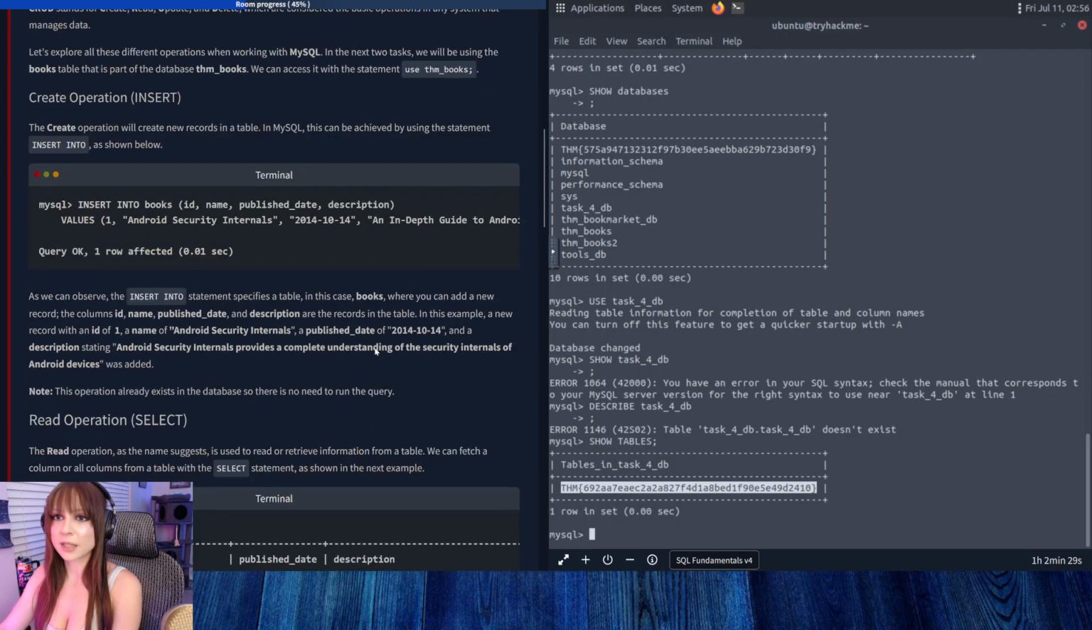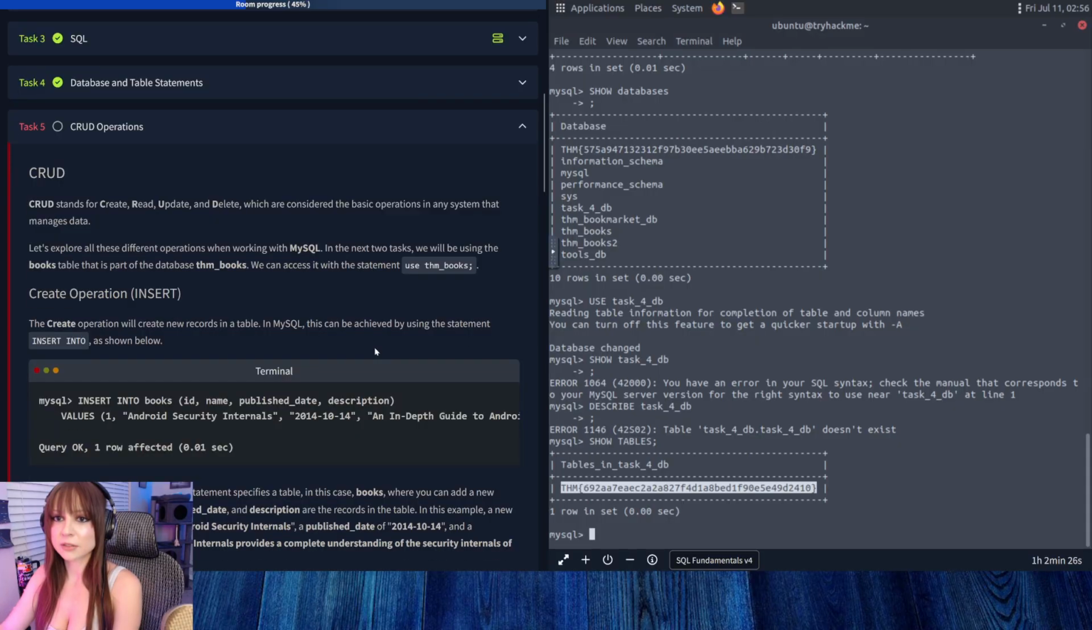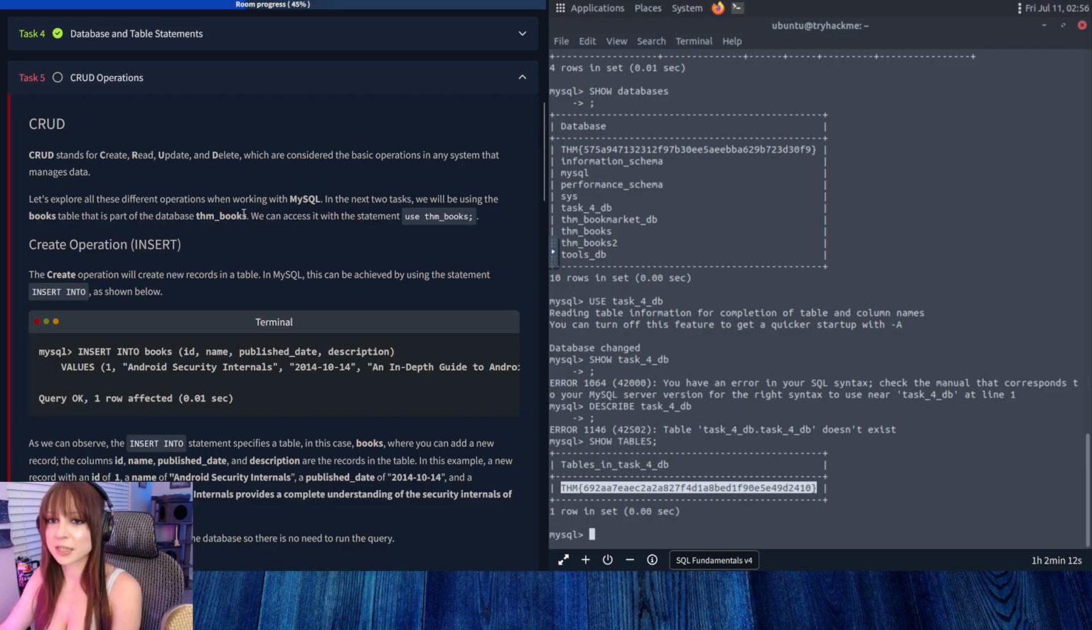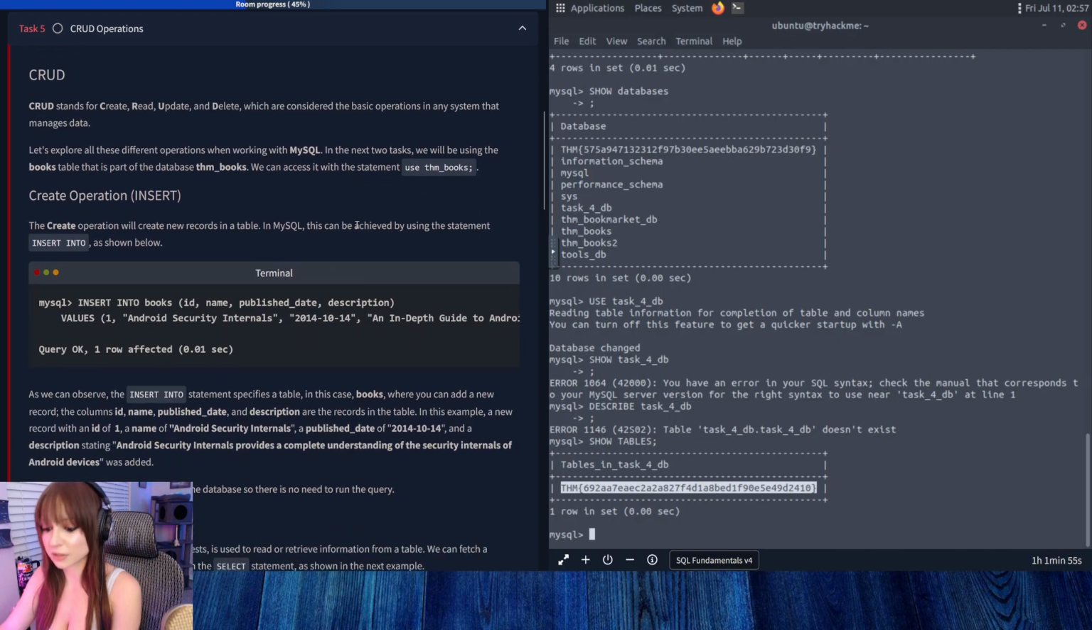All right, we have quite a bit left. CRUD stands for create, read, update, and delete, not destroy. These are considered the basic operations in any system that manages data. Let's explore all these different operations when working with MySQL. In the next 2 tasks, we will be using the books table that is a part of the database THM books. We can access it with the statement use THM books.